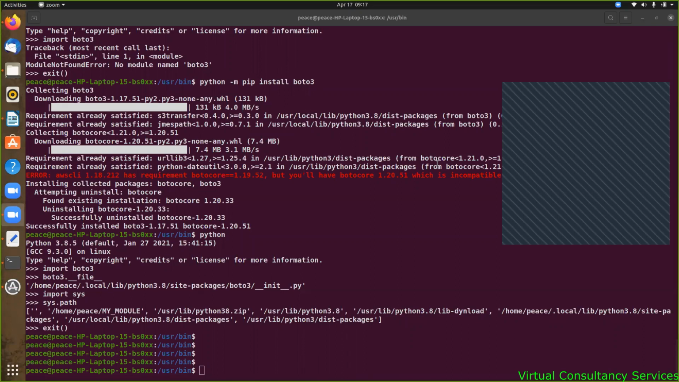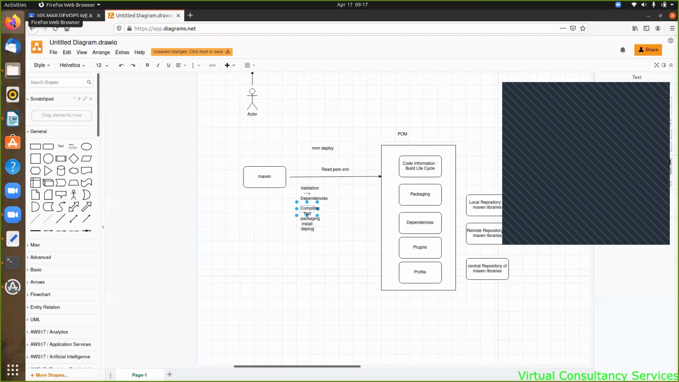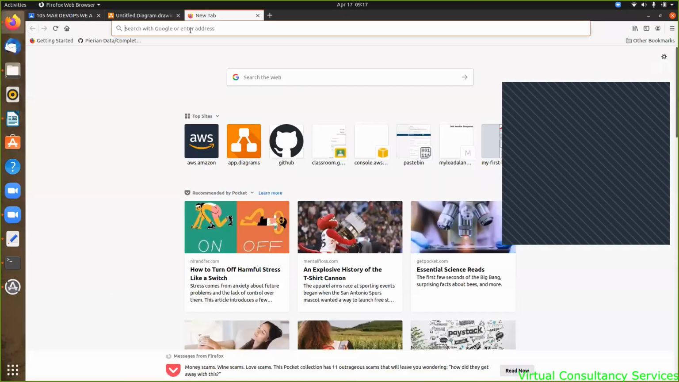IDLE also comes with Python, and there is IntelliJ and the Python Windows installer. So all of this you can use on your own basis. If you are not aware of how to install Python on your Windows machine, you have to go to python.org.